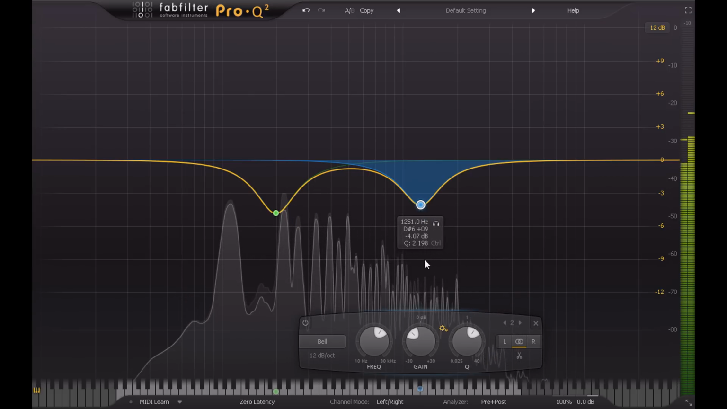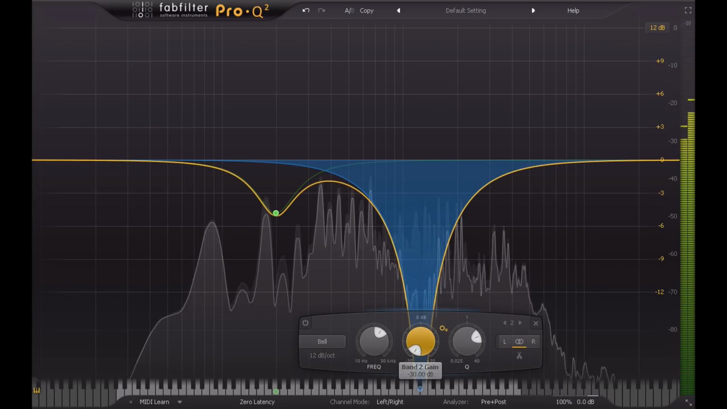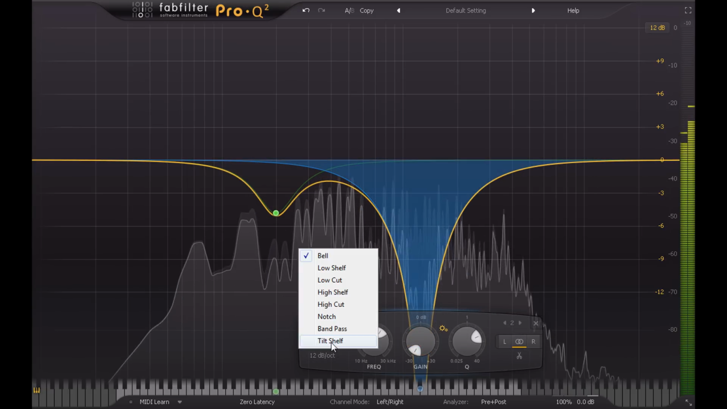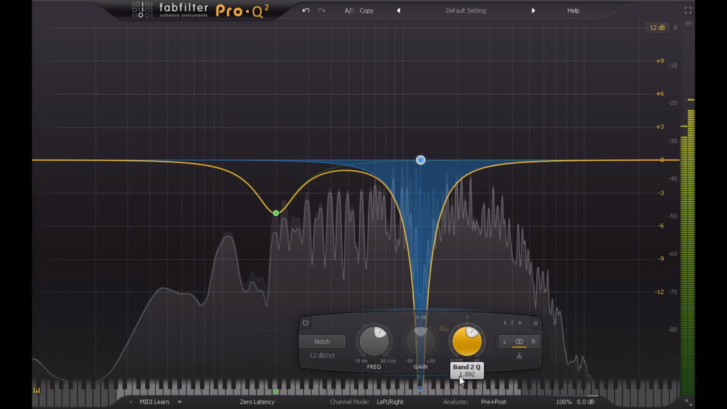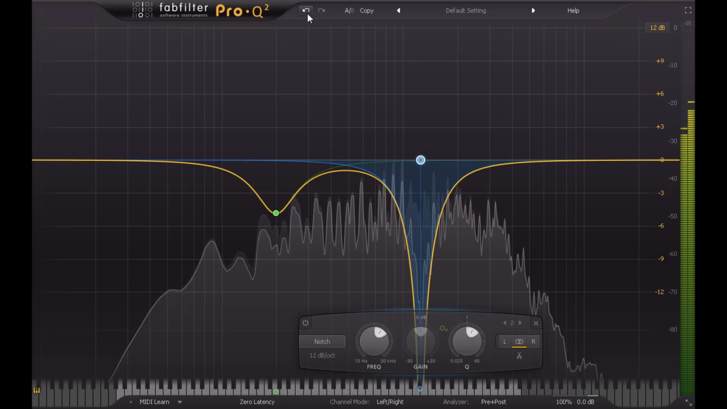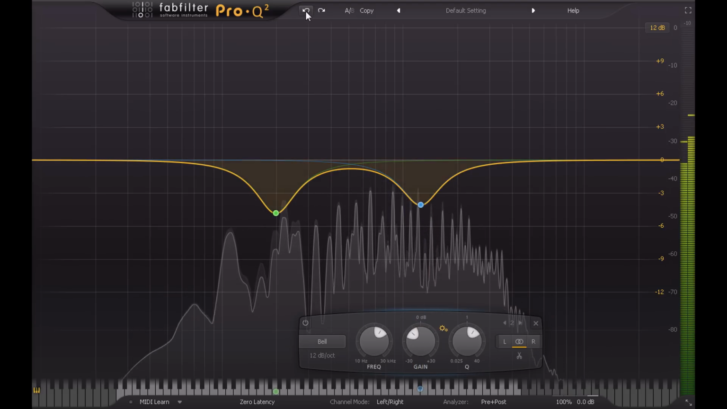You might think, if a bit of a cut is good, maybe more is better. Why not cut the gain all the way? Or even switch to a notch filter for an even deeper cut? Well, this kind of dramatic EQ might be appropriate occasionally when dealing with a particularly tricky or busy mix.